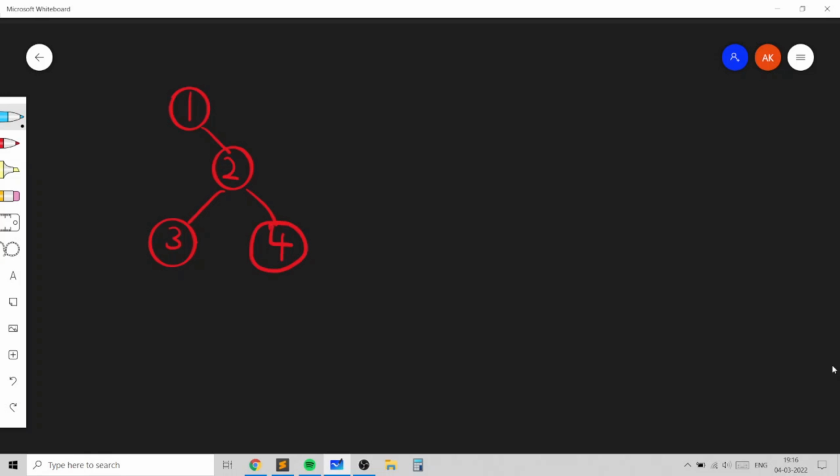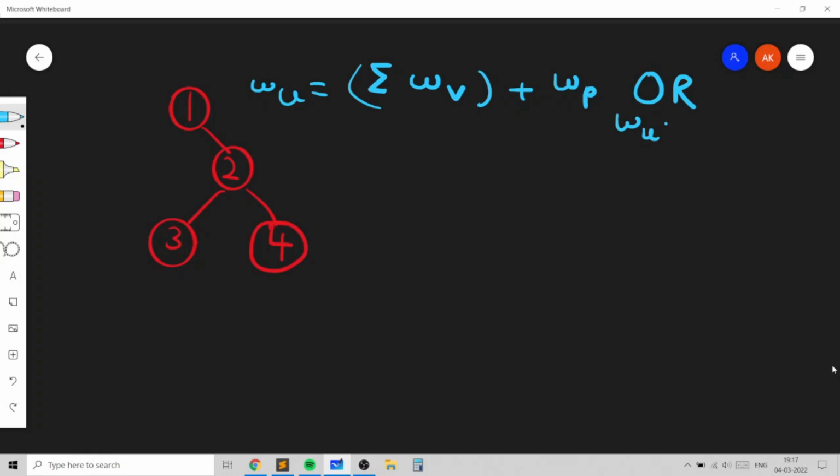So first let's start out by noting that whenever we have a node which is a good node, then the weight of the good node will be equal to the weight. So let's say u is a good node, then the weight of u will be equal to the sum of the weight of v, where v is a child of u, plus the weight of the parent of u. So this is what the weight of the good node u will be, and the weight of a bad node will just be equal to some number.